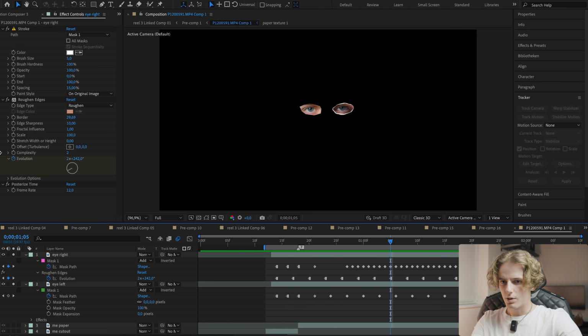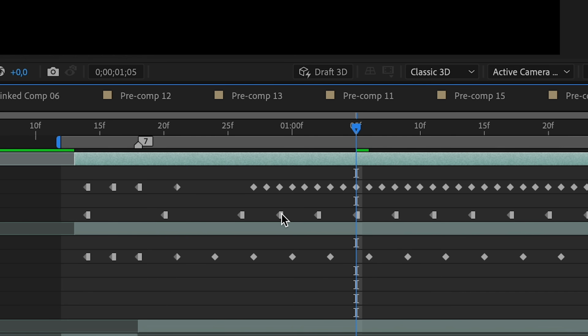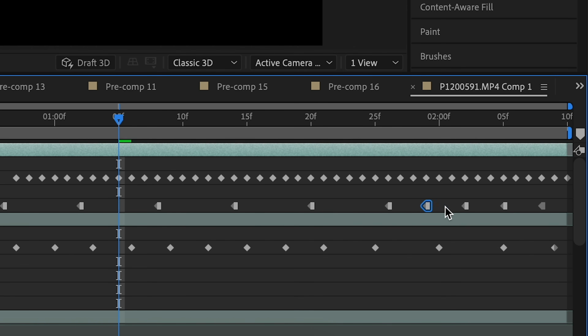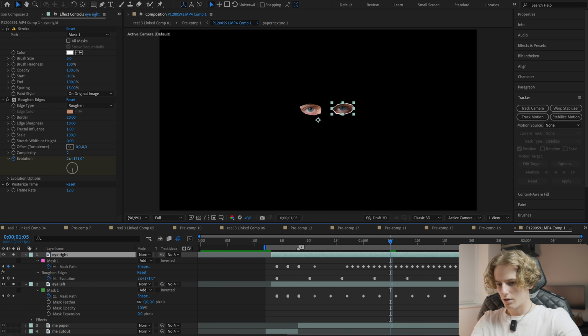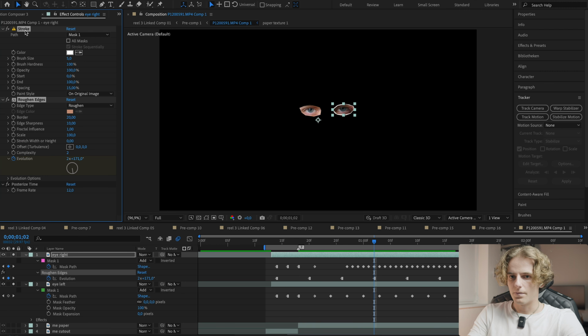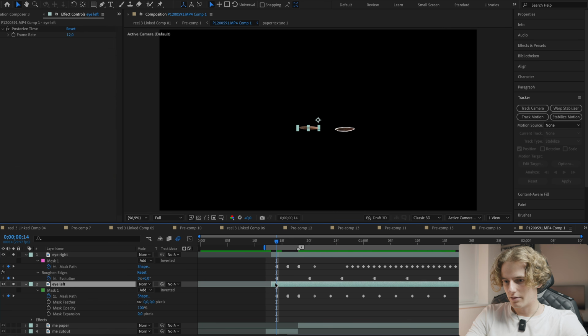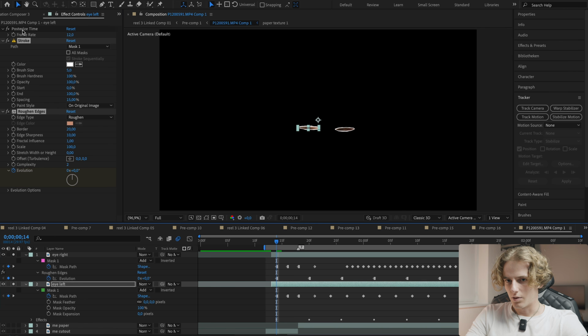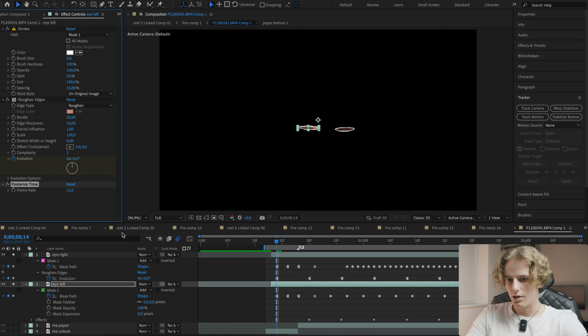I actually think this is a bit too fast, so you can just tweak all these settings to your liking, and I'll just remove every second keyframe here. There's probably a better way of doing this than I'm doing now, but I don't know this software that well. Now we got this result, and we can just apply these two effects to the left eye as well, and then of course drag the posterized time below these two effects.